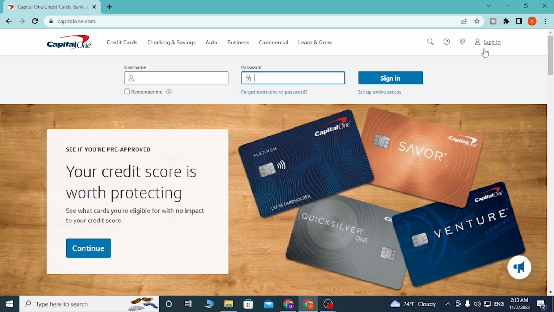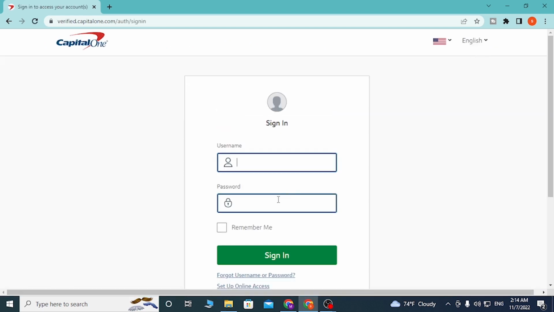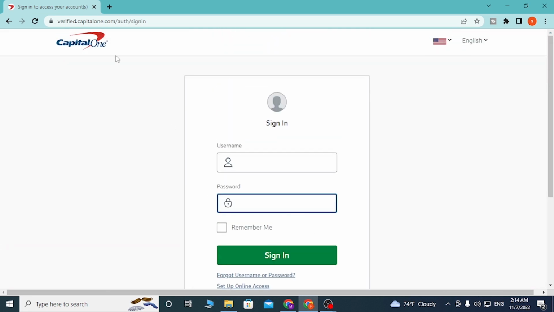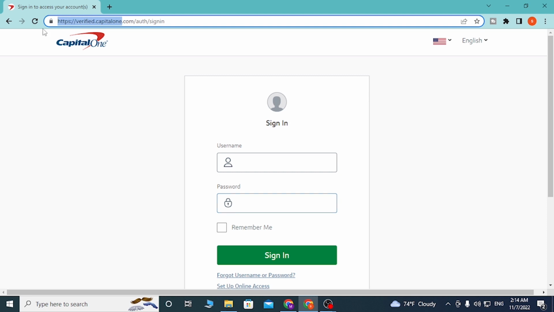And you can also simply click on the top right corner of your screen, which is the sign in button. Click over there, and it is a similar case: your username, password, sign in button, same as the previous one, but it's a capital verified one. So both are the sign in pages. And guys, this is how you log into your Capital One account.